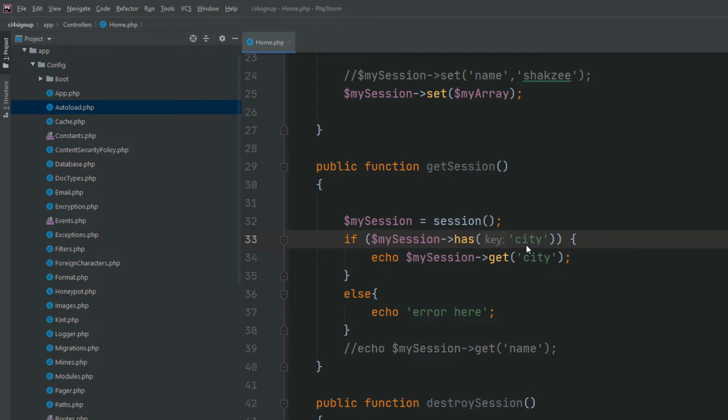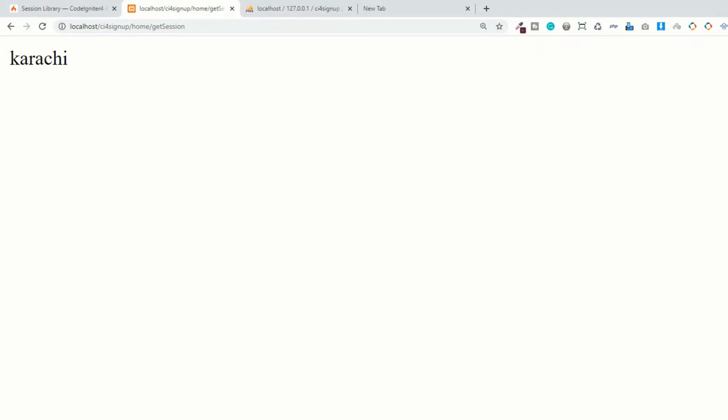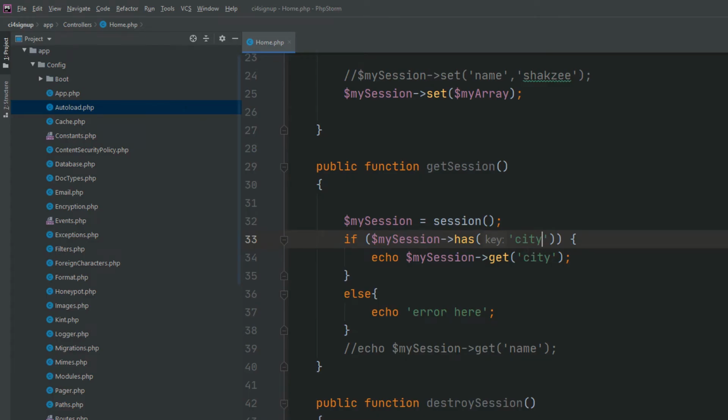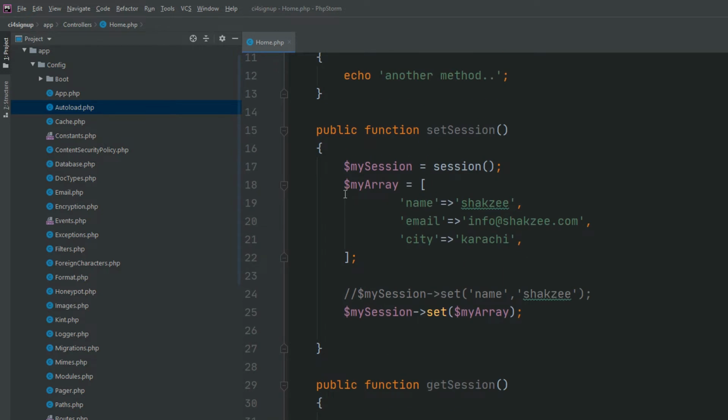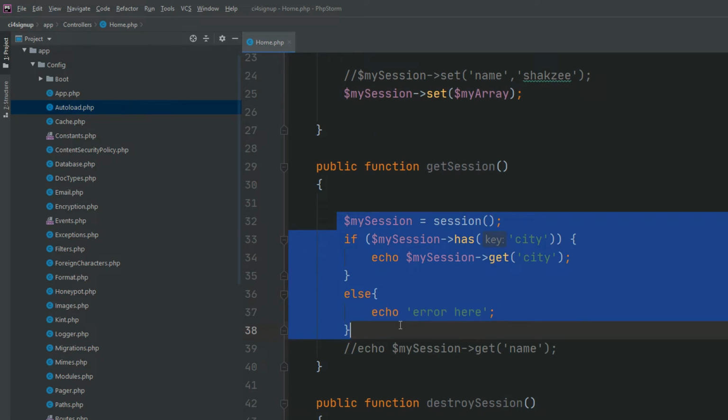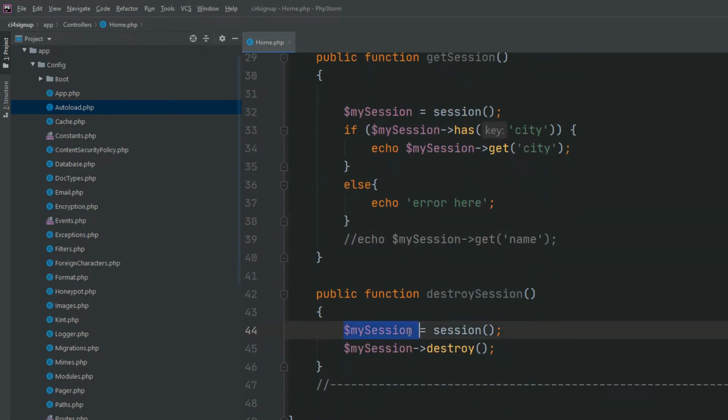Refresh the page. Make sure before refreshing your page, you have to save your files first of all. Okay, so now in this way you can use your session, you can create the session, you can destroy the sessions. As you can see, we are creating the session here, we are getting our sessions here, and we are destroying our sessions here.